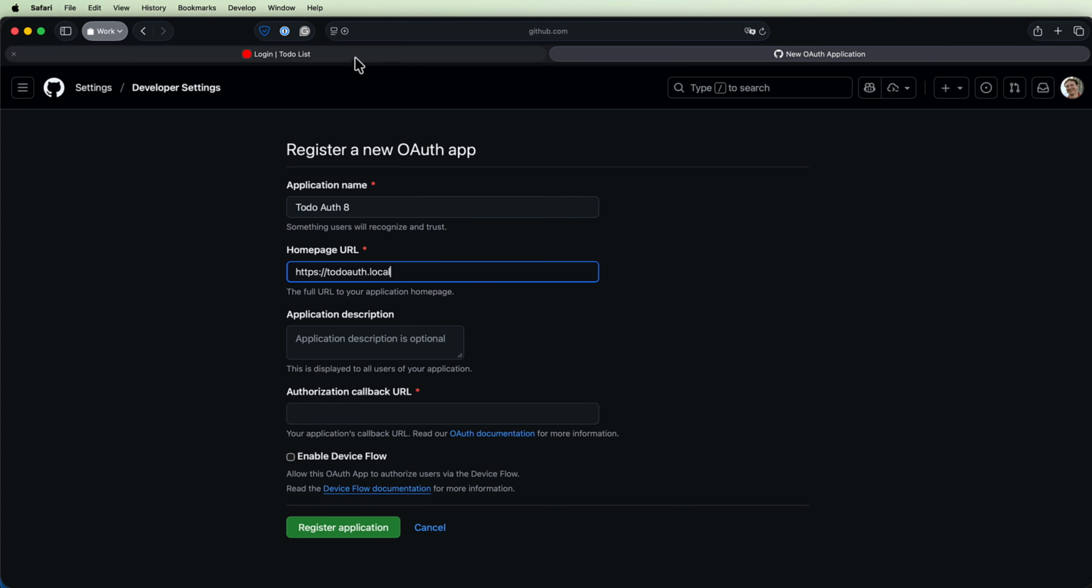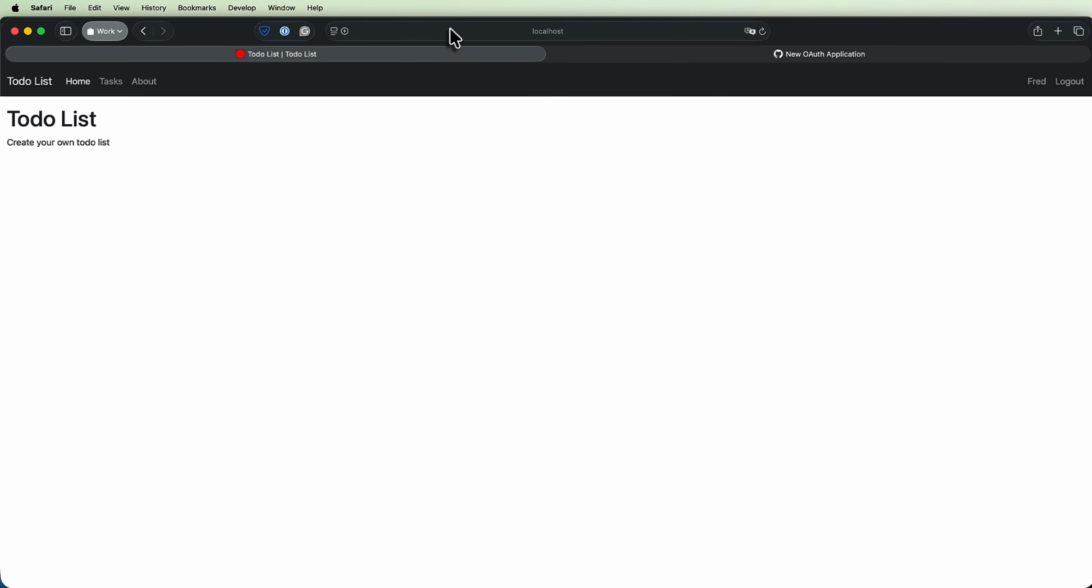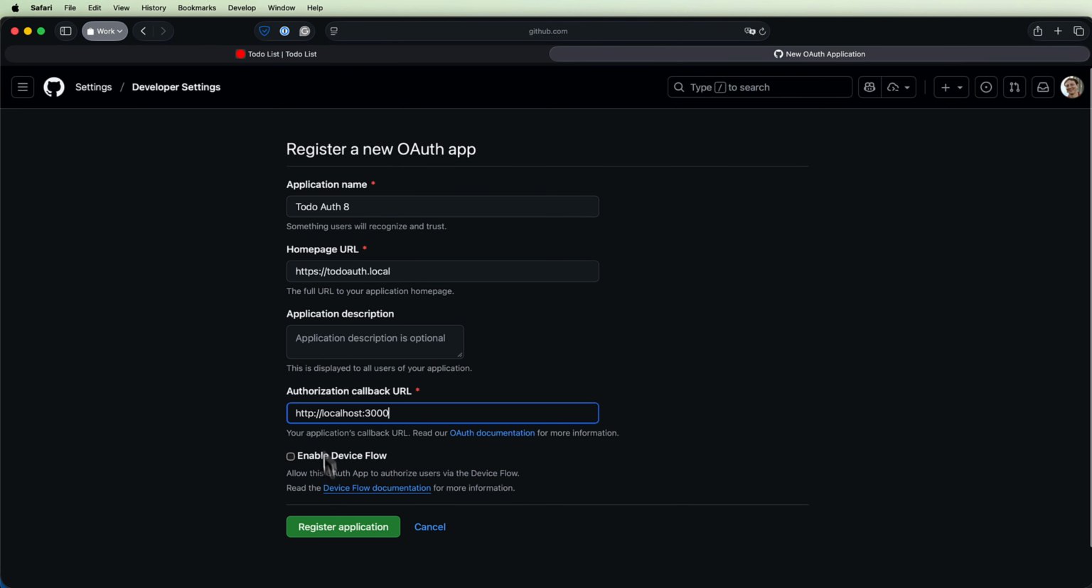But what does matter is this authorization callback. So my URL for my application is at todoauth.local. And if you notice, I have HTTPS. Now you might be visiting your website through localhost:3000. So this is what you want to use, without the HTTPS. You just want to do HTTP. So most of you will want to use http://localhost:3000.